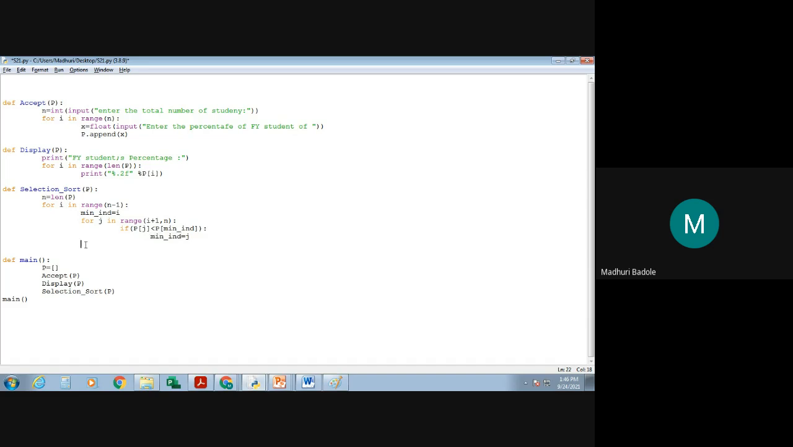And after that, what are you going to do? You are swapping the minimum index element with the ith element. So here what will we write? I take a temporary variable, that is temp. And in that temp, I am assigning the value of the ith index element. Fine. And we are replacing it with that one, that is P of I is equals to P of minimum index.